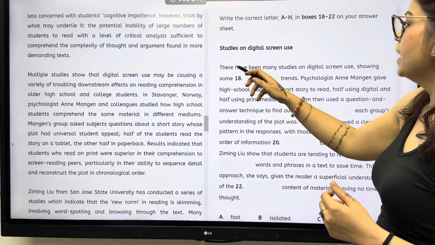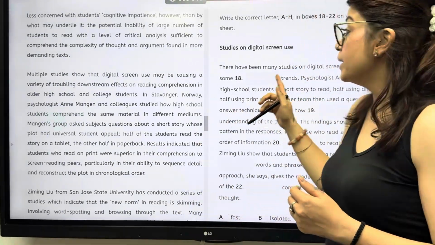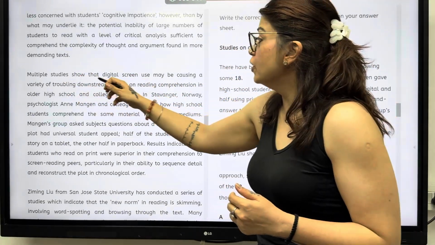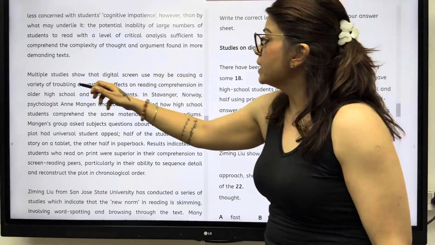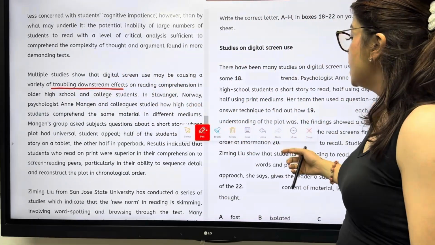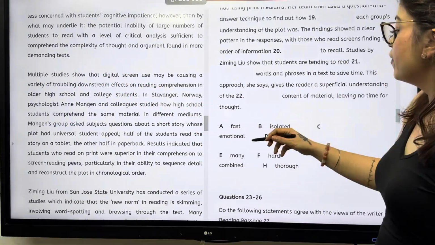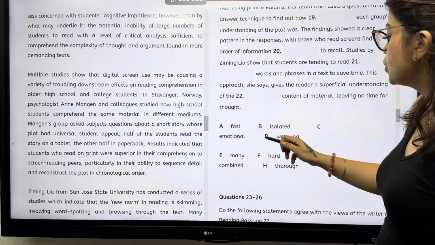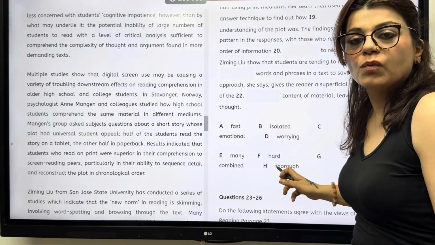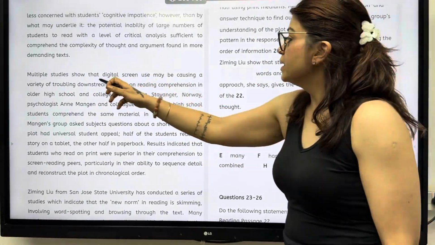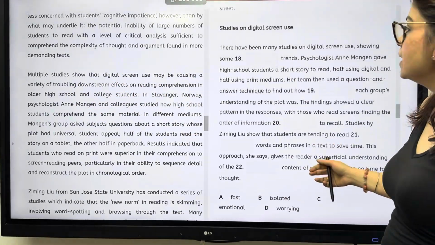It says, there have been studies on digital screen use showing some dash trends. Now here it is written dash trends, and if I read over here, I can find the words digital screen. Digital screen use may be causing a variety of troubling downstream effects. So now here it is downstream effects, and if I scroll the options and read fast, isolated, emotional, worrying, so nowhere something troubling, but here the ditto word is given. She is showing her worry, so you will mark the word D over here, and the answer here is D.